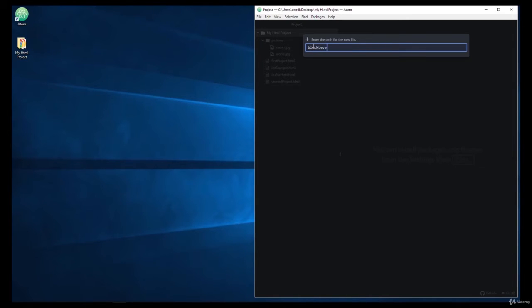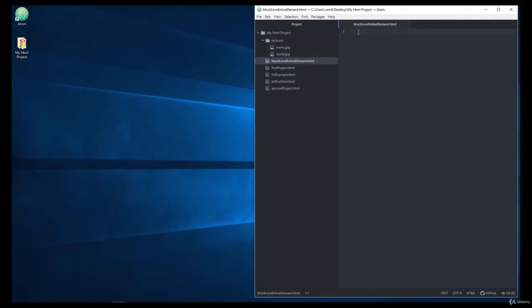So start Atom and create a new HTML file, and we'll call it block level inline element. And start by pressing tab, typing HTML as we'll always do, and we'll give a title to our page.